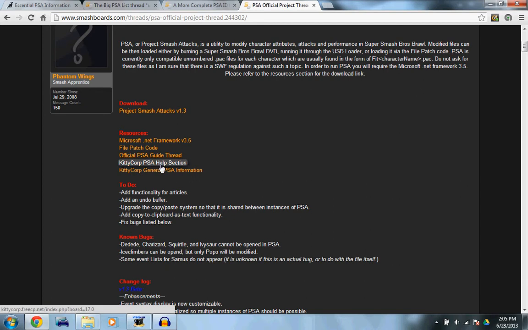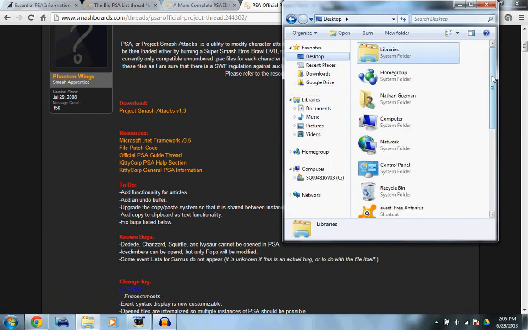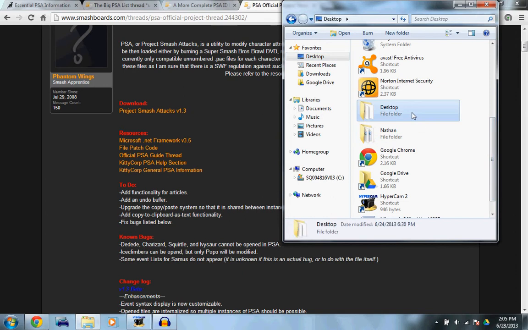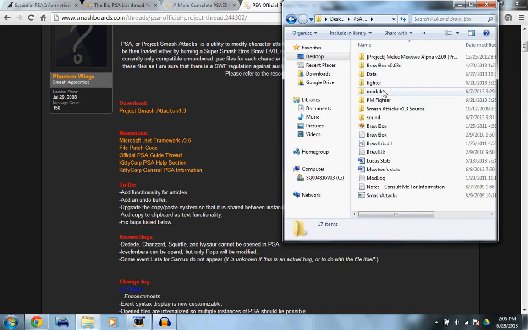These three right here are very, very helpful if you want to learn some more in-depth stuff. Today I'm just going to go over the basics. We're going to open it up right now. In libraries, Desktop, I actually have my own desktop folder because I want to keep my desktop kind of clean. And I have it, PSA and Brawl Box. Smash Attacks, this is the executable file, and it's what you're going to want to open.